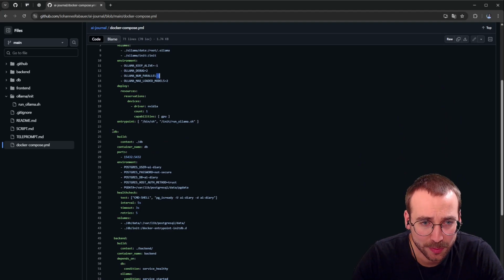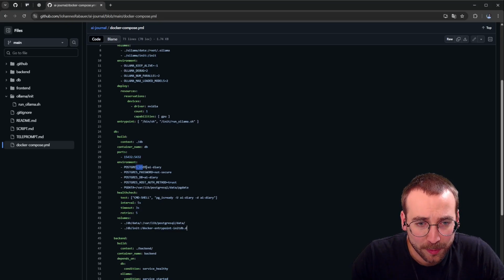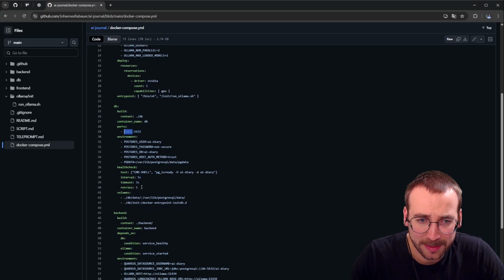Then we go on to the database, which we'll need. It's a PostgreSQL database with the usual stuff like username, password, stuff like that. We map it on a different port outside. We have a little health check because we actually want the backend to wait for the database.